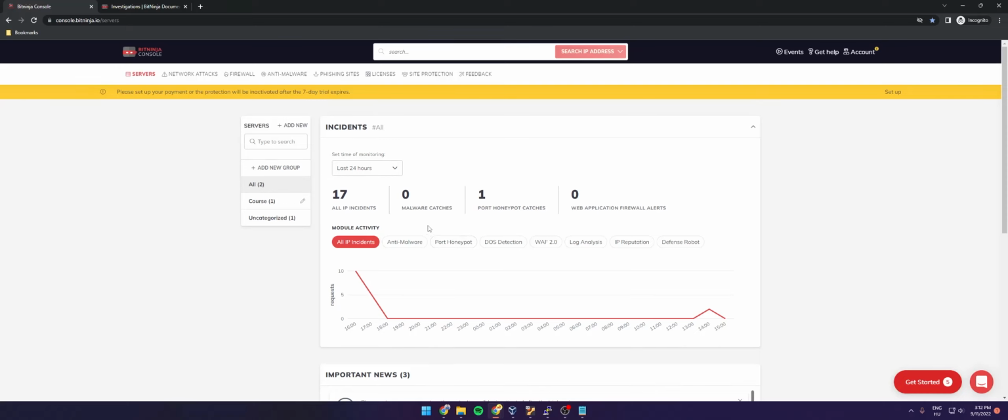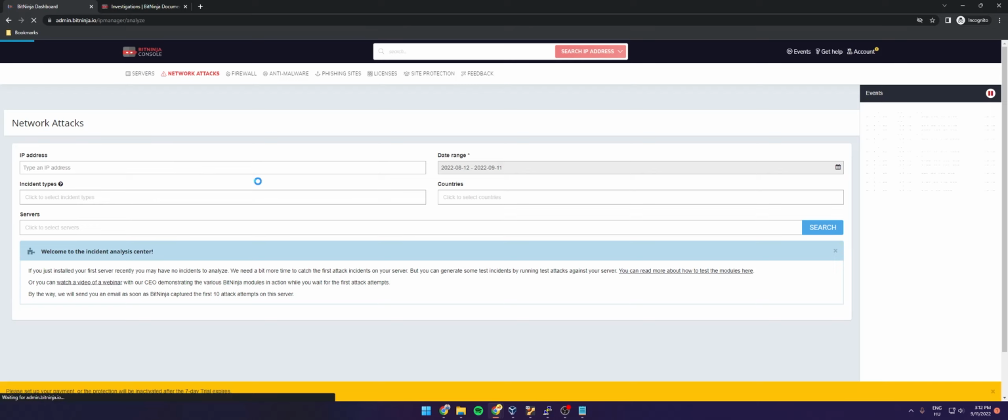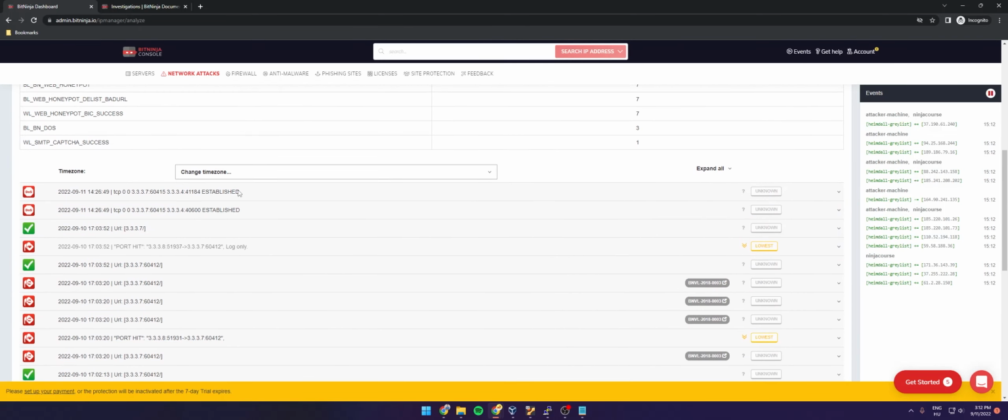So now that we have our agent up and running and we know what network attacks mean, let's see what information we can get out of it. In order to do that, all we have to do is go to the network attacks tab, and we are able to see all of them at once.